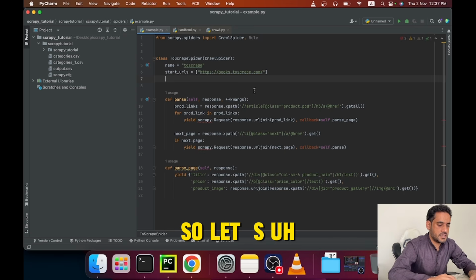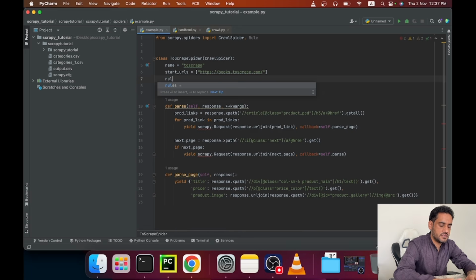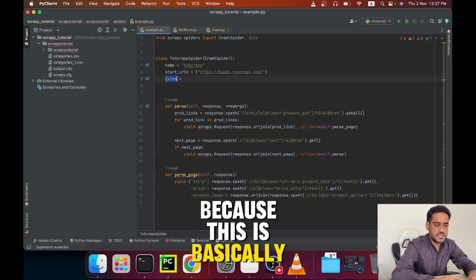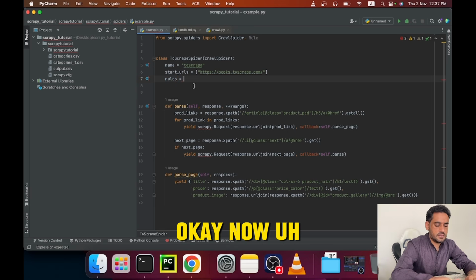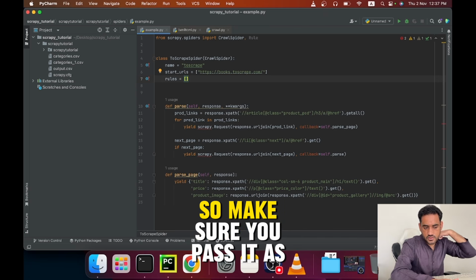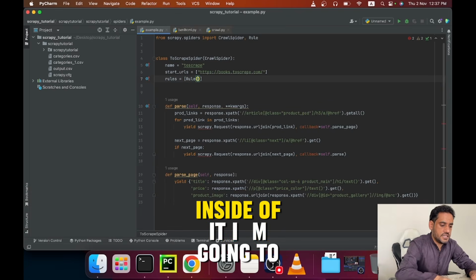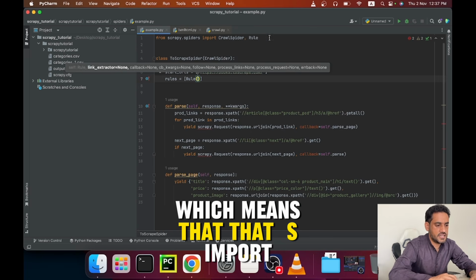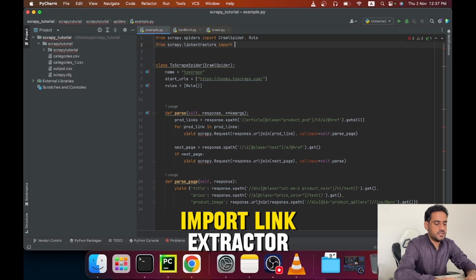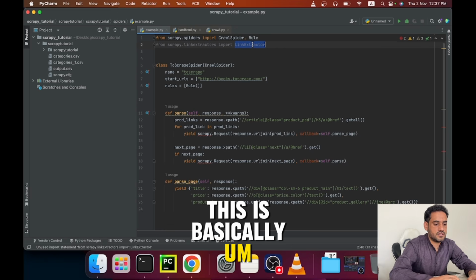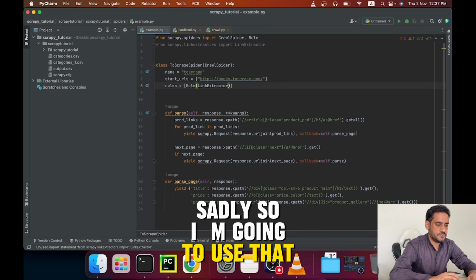Okay, now I'm going to define some rules here. And don't change this name, because this is basically predefined, so make sure that you have the same variable name, just like this one, rules. Okay, now rules are supposed to be a list of rules, so make sure you pass it as such. Okay, now we imported this Rule here. Inside of it, I'm going to pass a link extractor, which means we need to import from scrapy.linkextractors, import LinkExtractor. This is basically a package that extracts links from a website safely. So I'm going to use that.